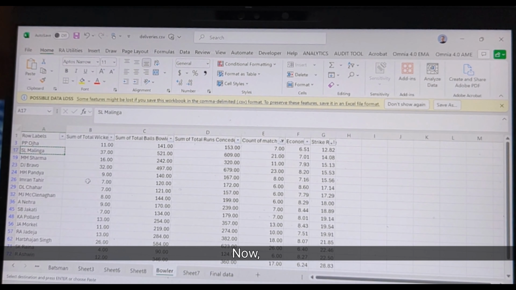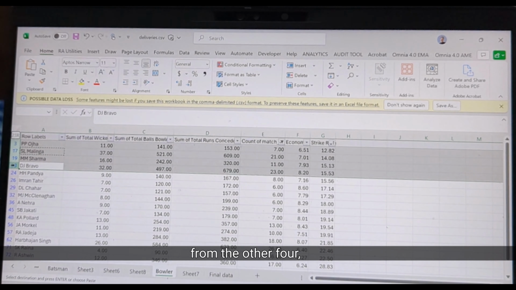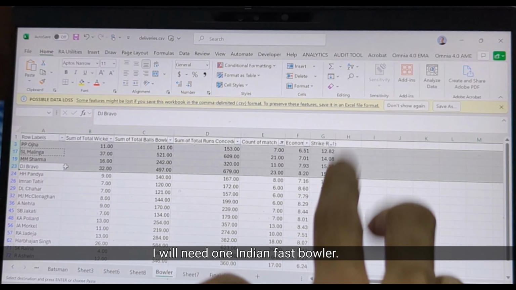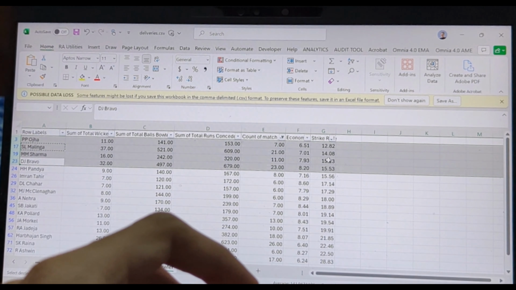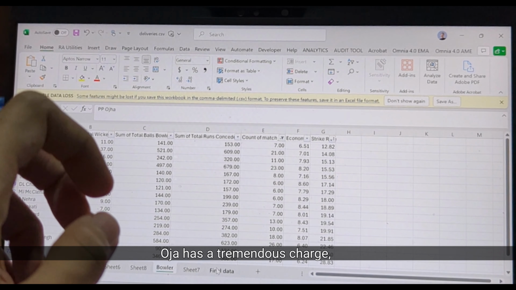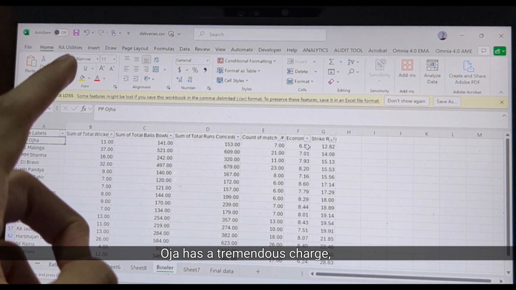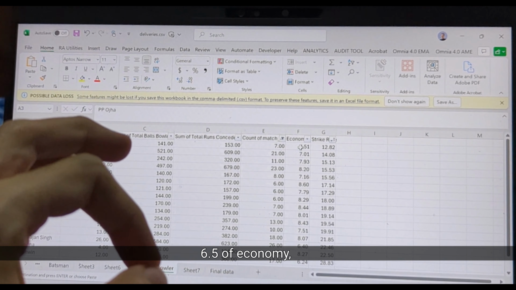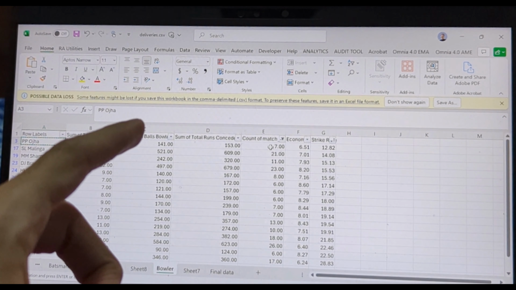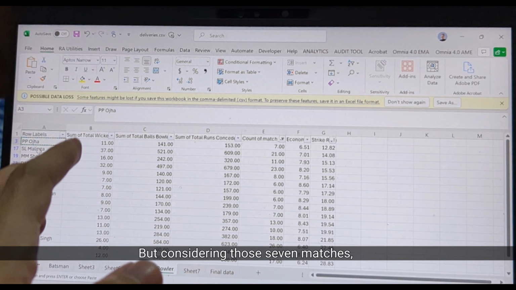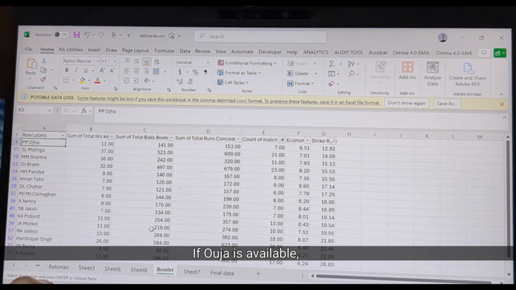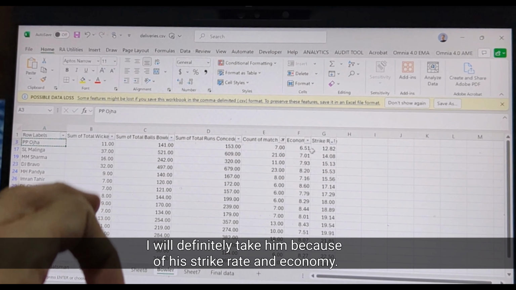Now, from the other four, I will need one Indian fast bowler. As you can see, Ojha has tremendous stats, 6.5 economy, but he has played only 7 matches. But considering those 7 matches, I will take Ojha or I will have to take Mohit Sharma. If Ojha is available, I will definitely take him because of his strike rate and economy.